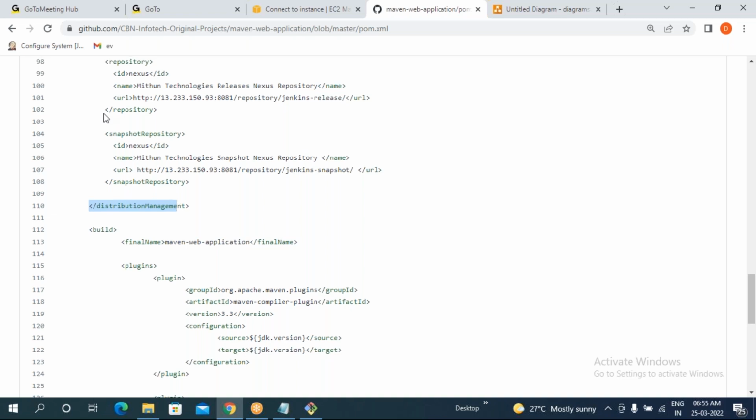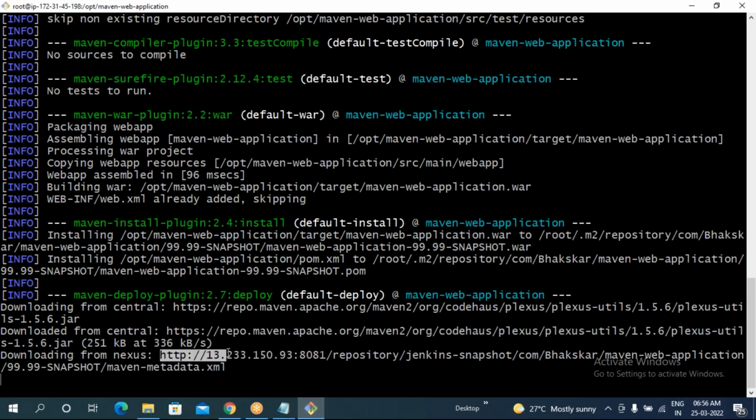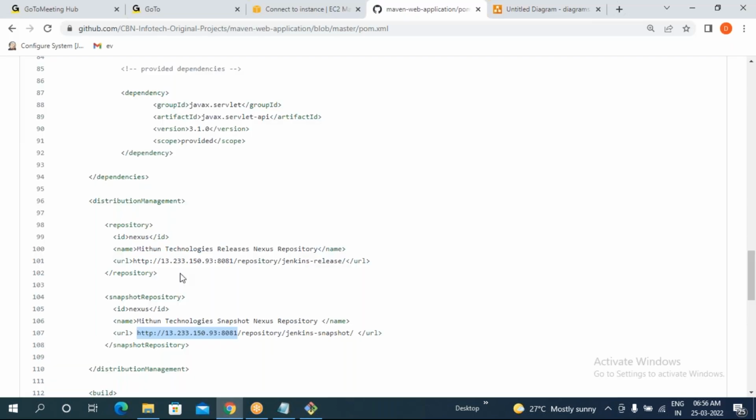This is the ending, and this is the starting, right? From line 96 to line 110, this is the distribution management tag. Now we can see what is here. It is searching for this one, actually: http://13.233.150.93. Same thing, right? It is searching for that one. That is not there, meaning I have mentioned it in the pom.xml, but it is not there. Let me confirm.